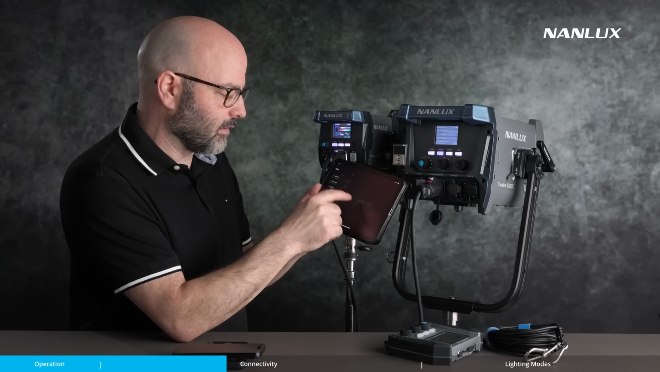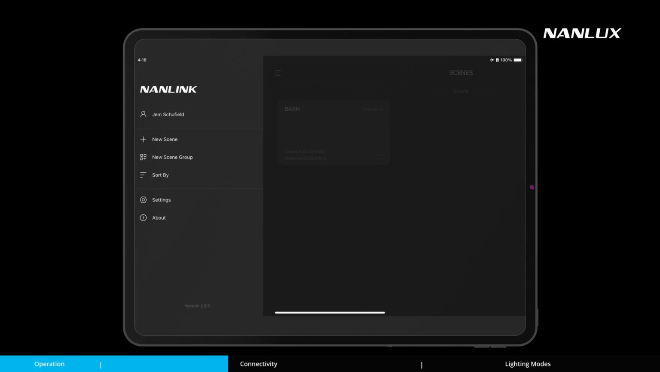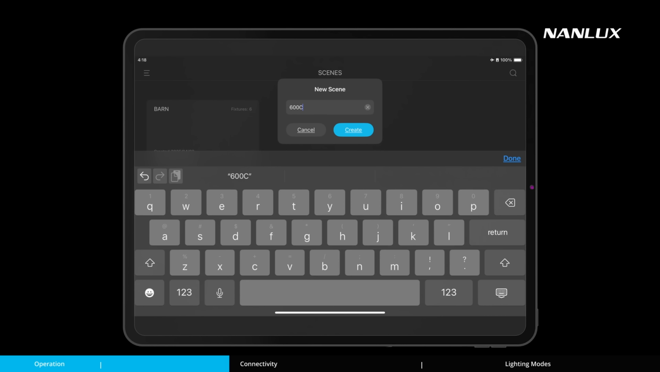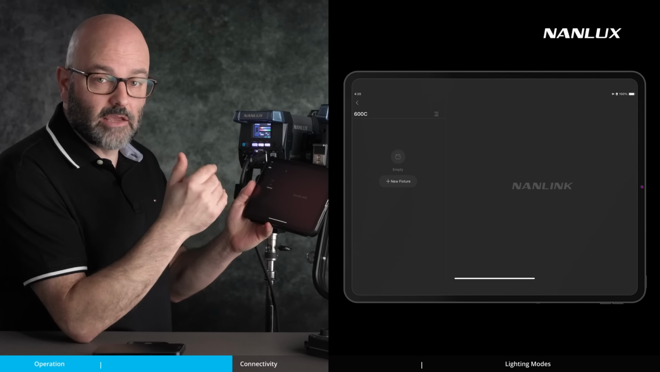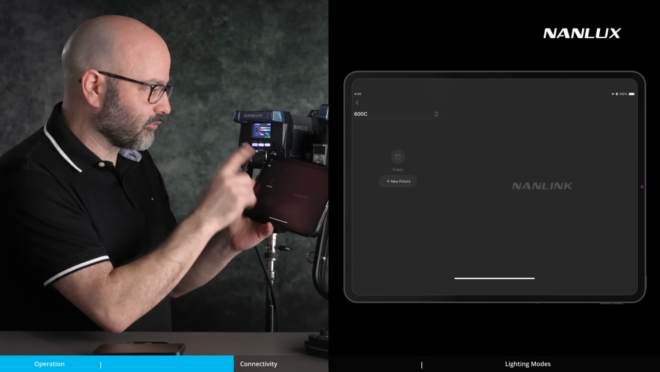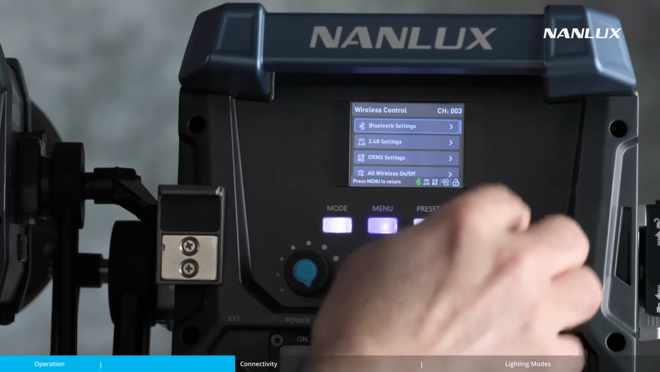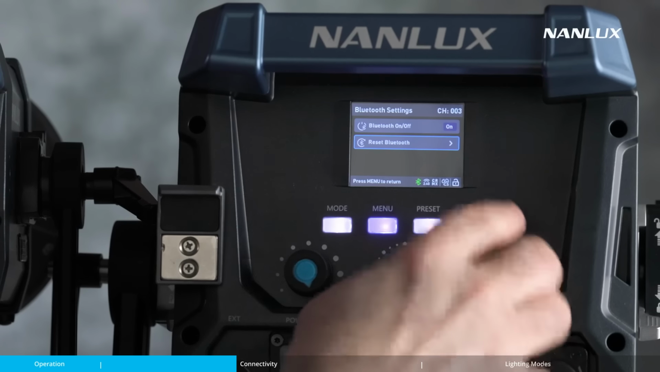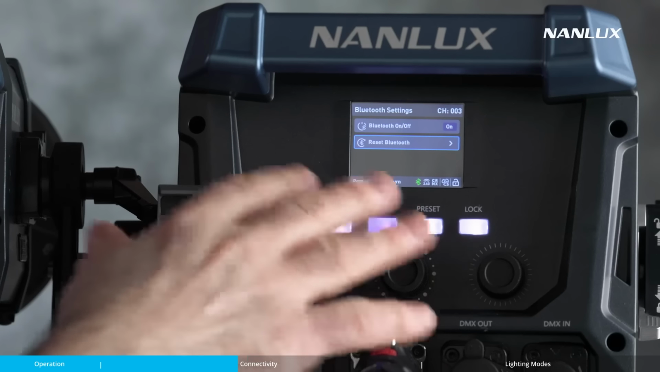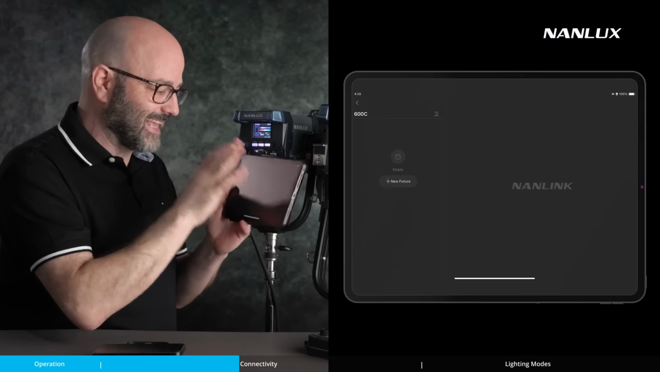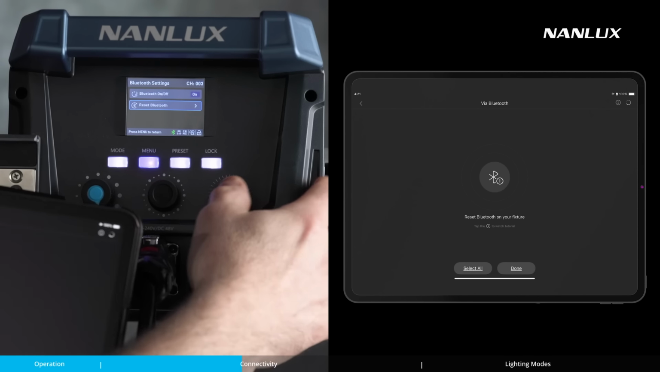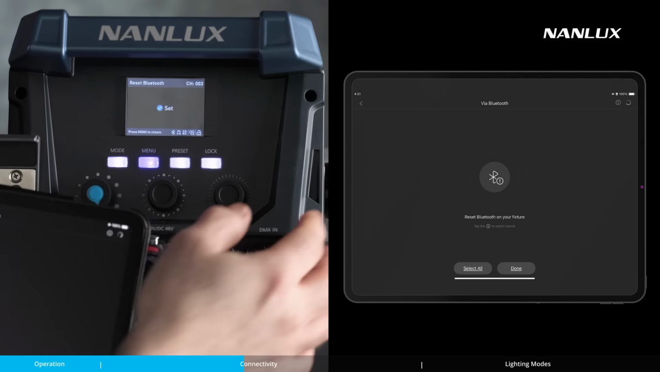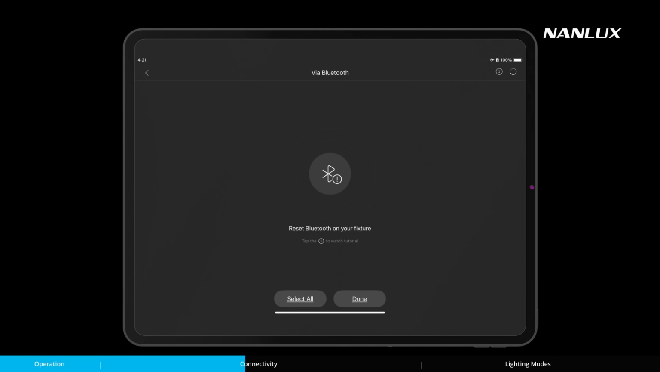So I'm going to go out of here, and I'm going to create a brand new scene, and we'll call this scene 600C. Go into that brand new scene, and just like I did before with the NFC connection, I'm going to choose new fixture. Now what's important here is I'm going to go into my Bluetooth settings, and I am going to have to reset the Bluetooth settings on my fixture in order for it to be recognized and added to the app. So I'll say new fixture, I'll say via Bluetooth, and then I'm going to go ahead and reset my Bluetooth on my device here. And then you'll see here that the 600C has shown up.